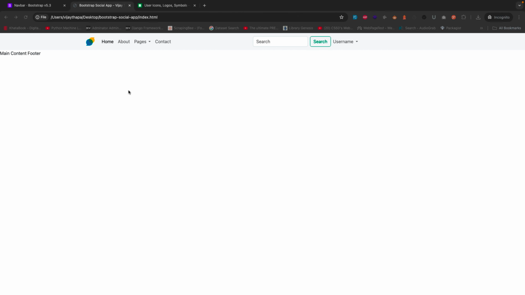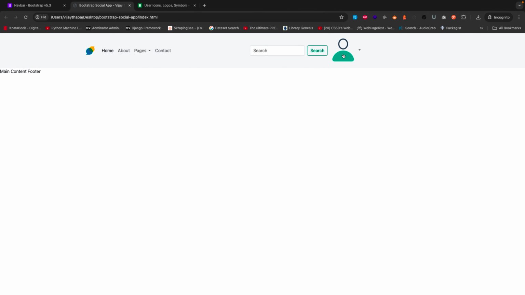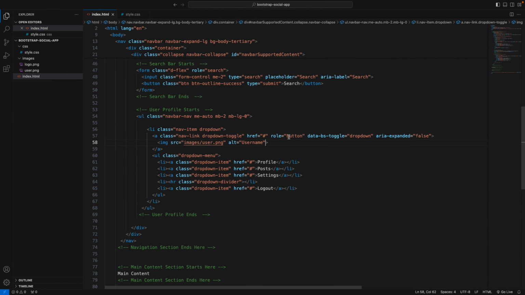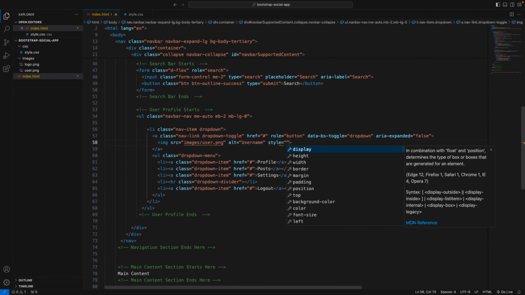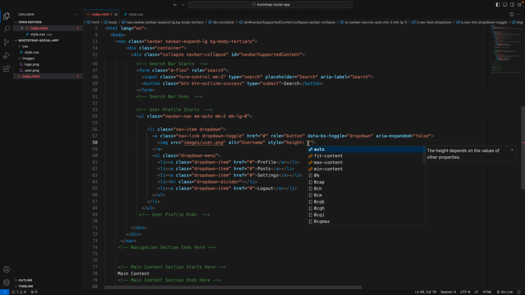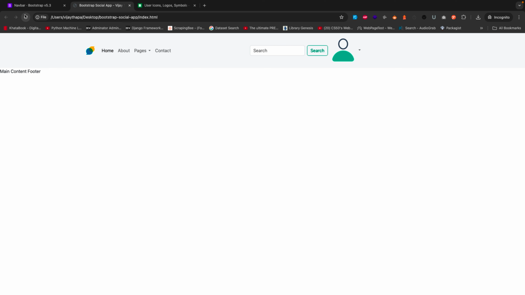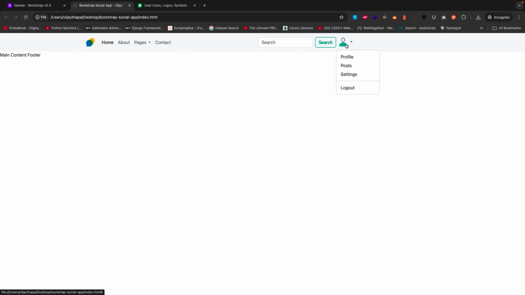So let's go back to the browser and let's refresh it. So here you can see it is big, so we'll give a custom height to it as well. So let's give the style tag, and then height is equal to, same as before, we'll give 36 pixels, so it will be of the same size. Now let's go back to the browser and let's refresh it. Now it looks perfect. So the user profile, when you click on it, shows the dropdown as well. So now we have successfully created the navigation bar for our social media web app.